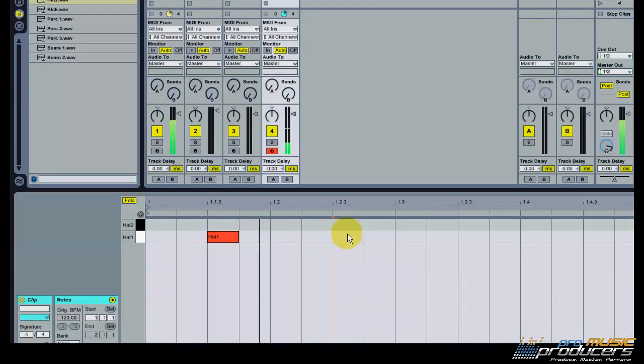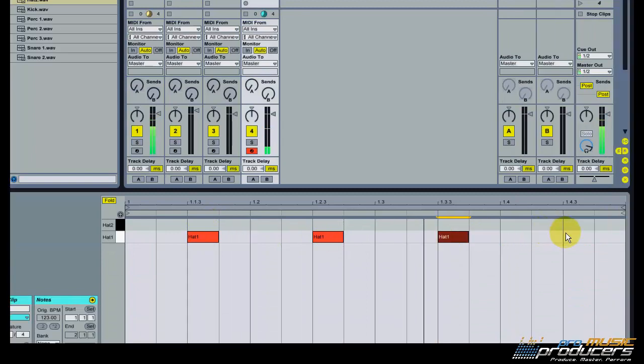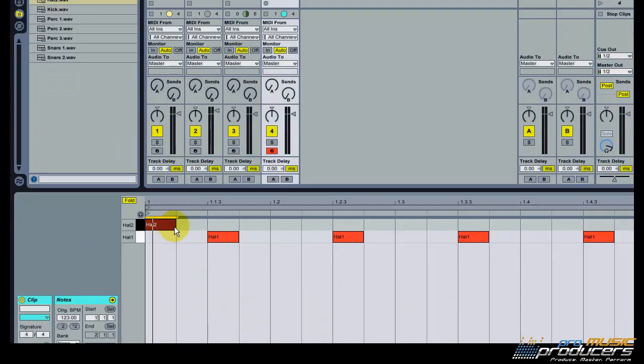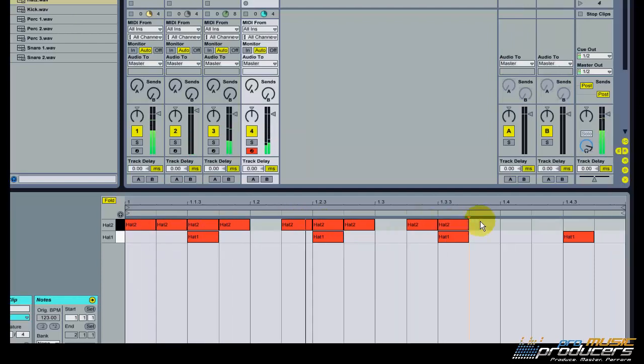Alright, now for our hats. First one will go offbeat. The other hat will play a different pattern with different velocity settings on each hit.